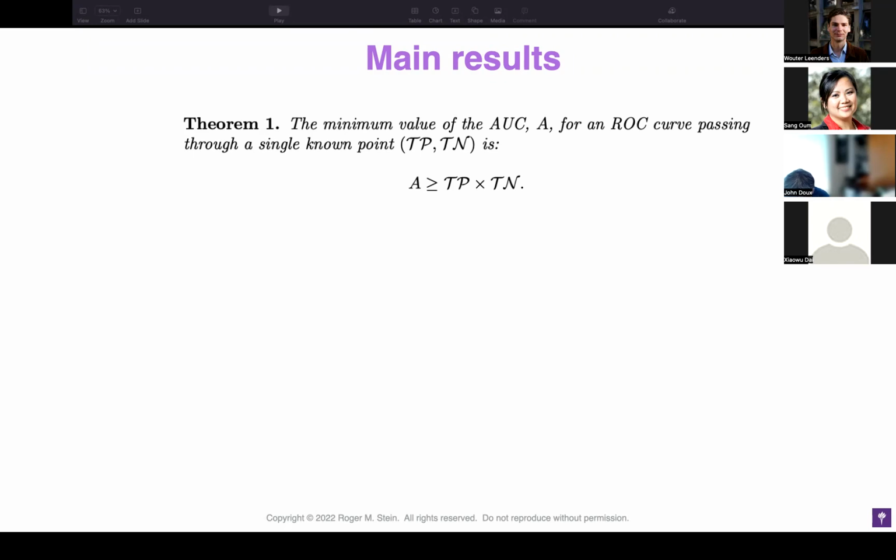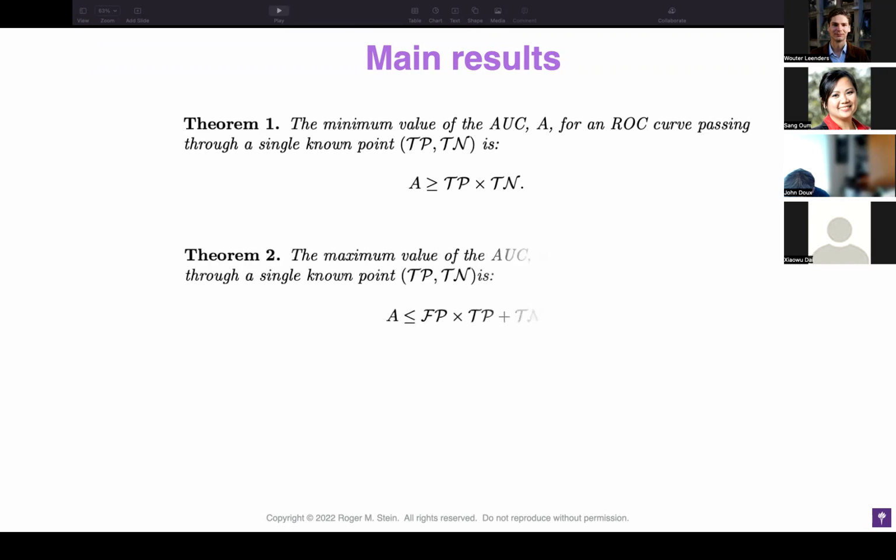Again, there's some algebra here, but using some of the relationships we talked about, you can derive that. And the maximum is always less than or equal to the false positive rate times the true positive rate plus the true negative rate. It's entirely possible there's an algebra error there, but I think not because I actually worked it through. But if somebody finds it, I'd be grateful if there is one.